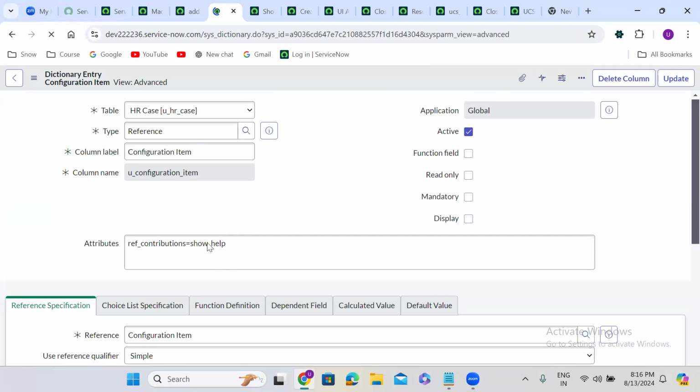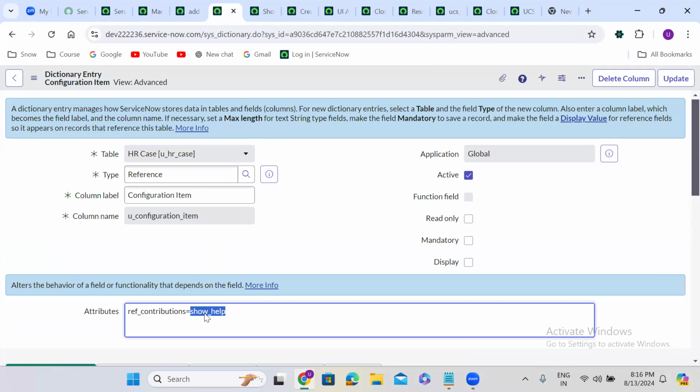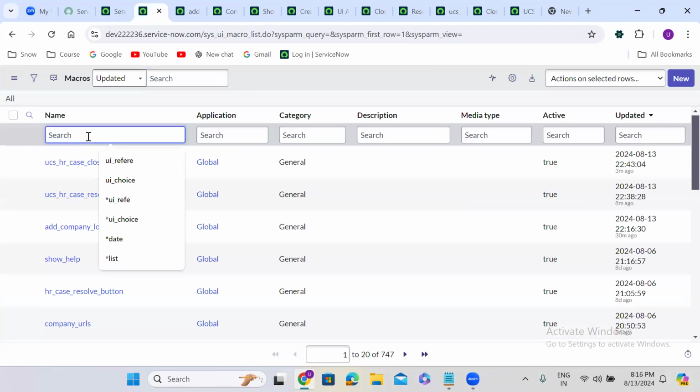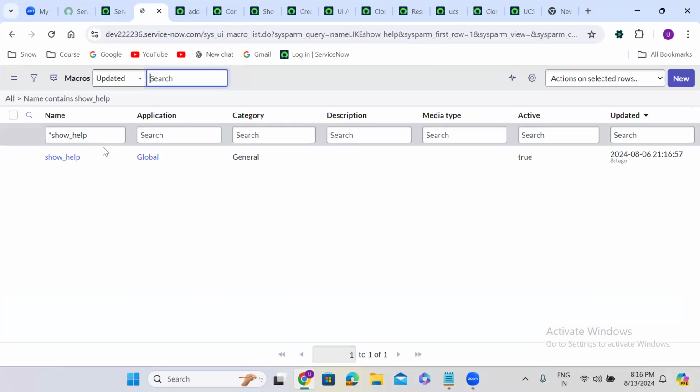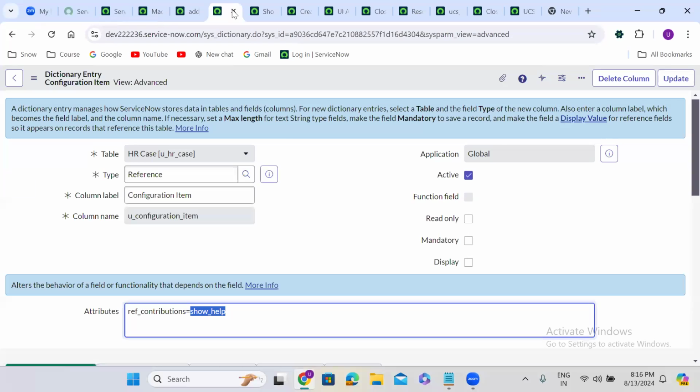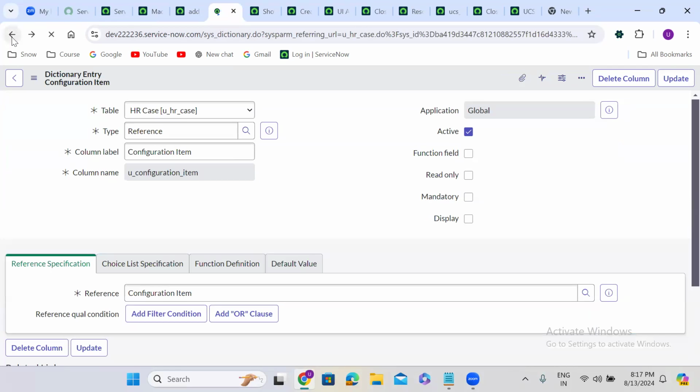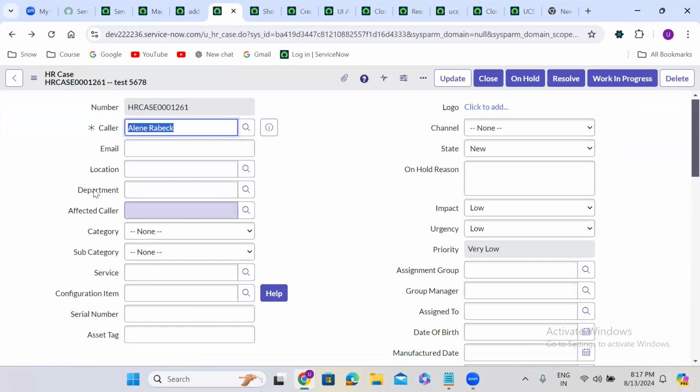You can see this show help is a UI macro, guys. If you go to UI macros, this is a UI macro. You can directly call the UI macro in the dictionary, using the ref_contributions attribute. So there is a UI macro called show help, right? I want to show this UI macro just after the department field.